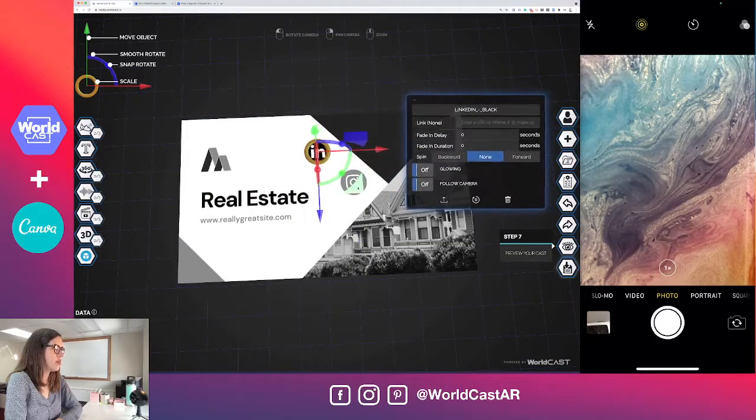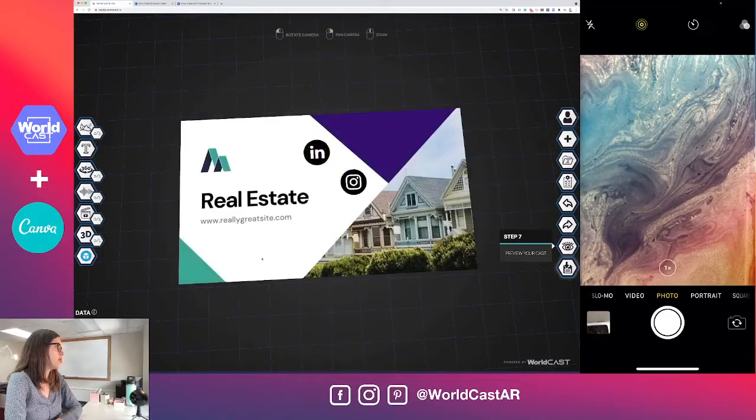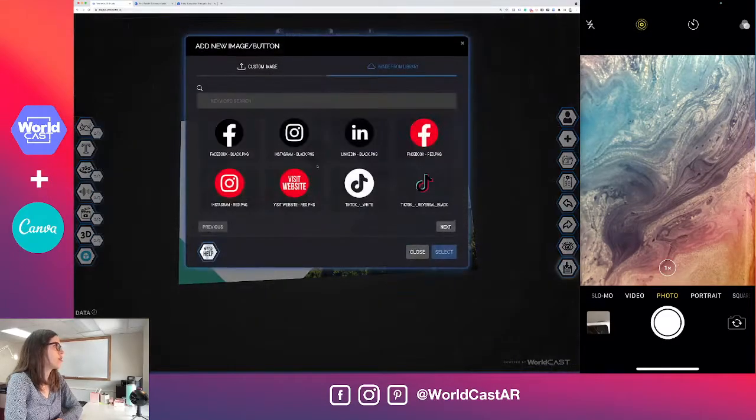We need another button here. We need some sort of like call to action. So let's have our 3rd button.